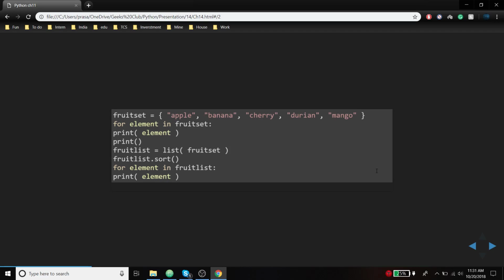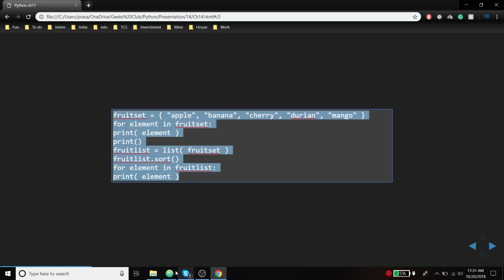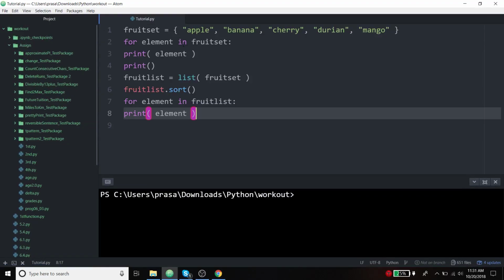The syntax is kind of similar to dictionaries. You will have curly brackets, but you won't have the colon separation between the key and value, so you will only have the element. So this is a typical example of a set. Let's see that in practice.